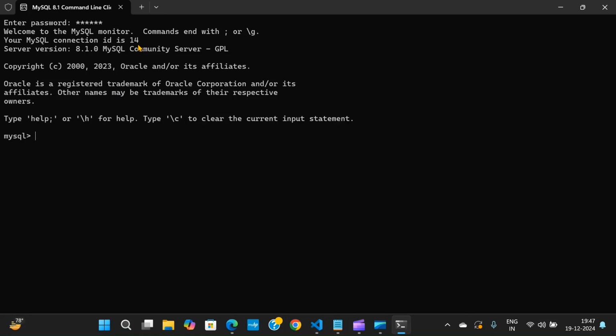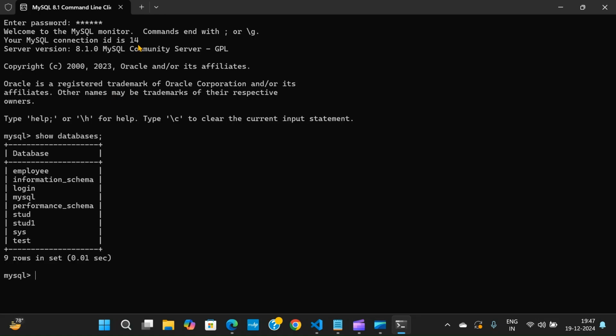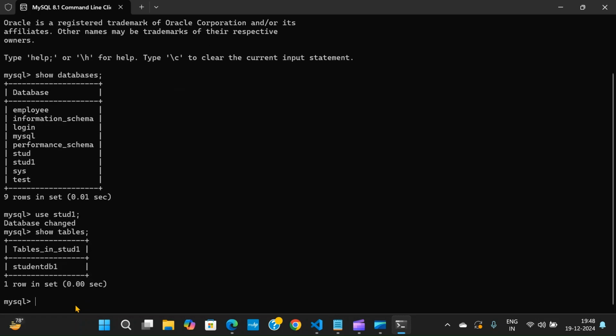So you'll get the SQL prompt if it is correct. Here you can check what databases are available in your MySQL database. You can type the command show databases. Now I have so many databases, and I want to go for the std1 database. So I need to use the keyword use and write std1. That means you want to use that database. Now you can see the database has been changed. In this particular std1 database, you want to check how many tables are there. So I'll type the show tables command, and you can see only one table exists, called student db1.